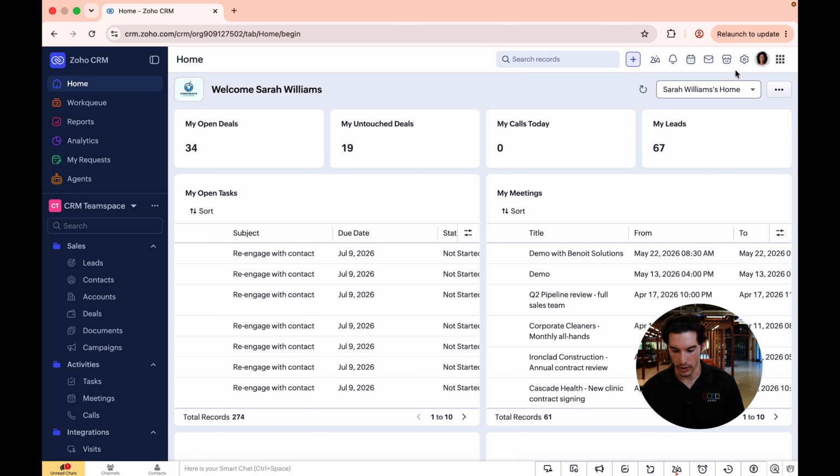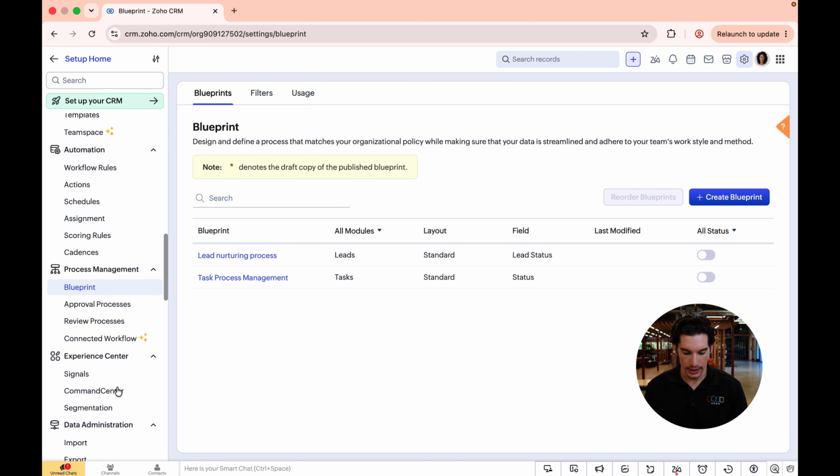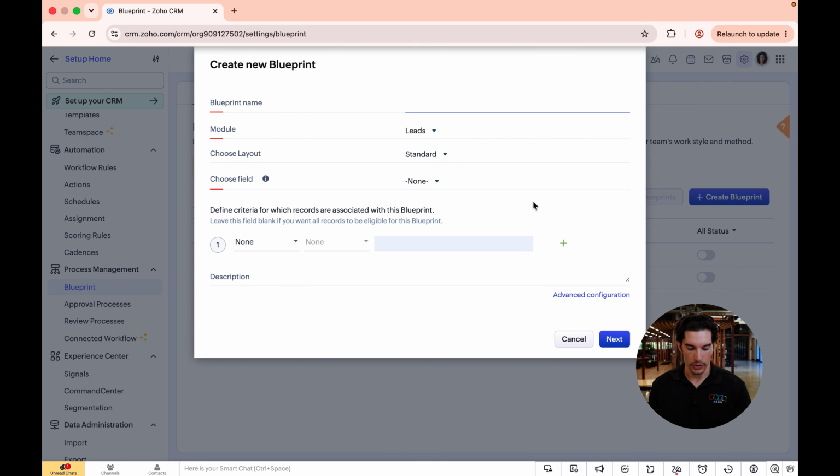To start building, we'll go to the setup gear icon here, then we'll go to process management, and click blueprint. From here, we can see the blueprints we've already created, or we can create a new one. So we're gonna go ahead and make a new one, and we will click to create the blueprint. I'll give this blueprint a name. I'll say site visit notes.